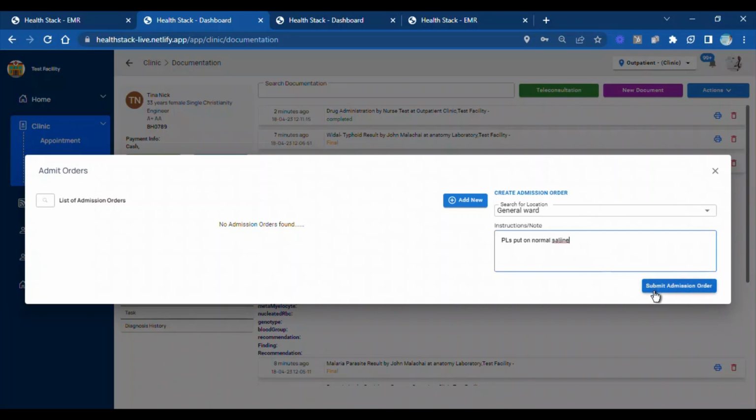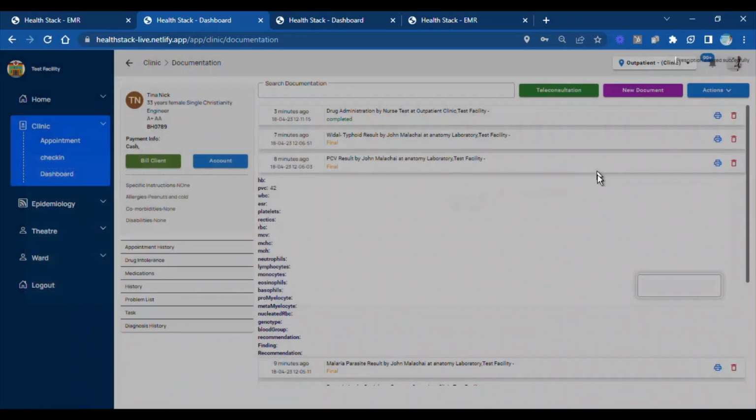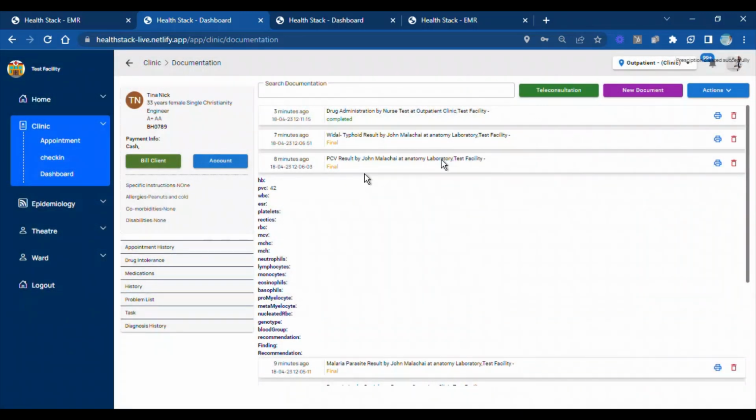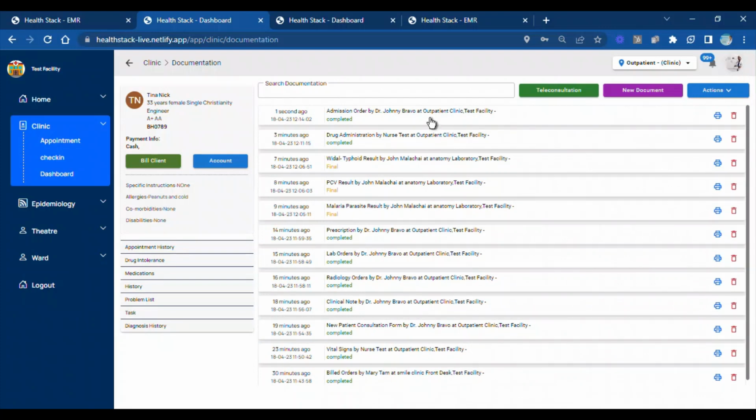Okay, that's just an instruction. I'll submit this admission order. So Dr. Johnny thinks that this patient should be on admission, and I've just sent a request. You can see the admission order. As you can see, we are building a history for this patient at this hospital.